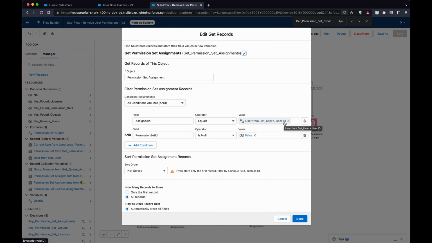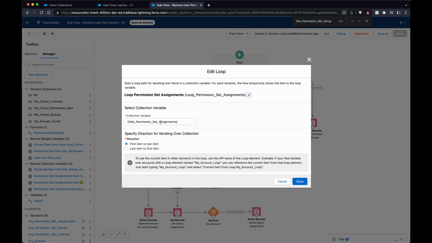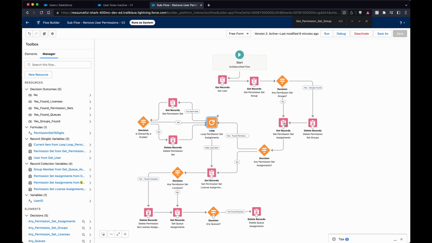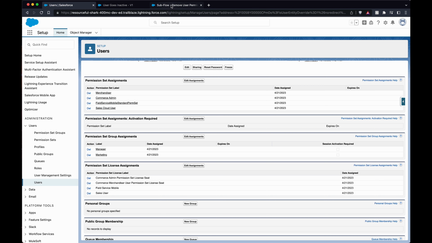So this is using the same object, permission set assignment. Same thing, the user, permission set ID is null equals false. Something is there, all records. Then if it's yes, we're going to go into a loop, using that same API name as before from this one. And as I found building this, there are permission sets that are set to a profile that you cannot remove. So we're going to skip those. We're just going to remove the ones that are assigned, basically in this list, that are visible.